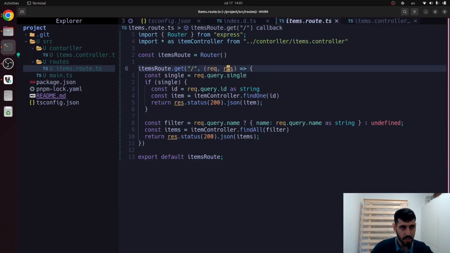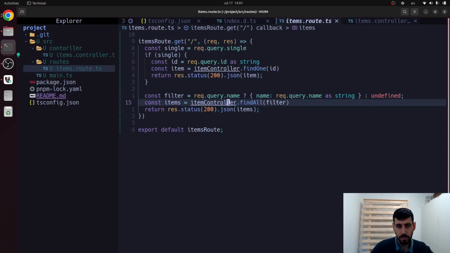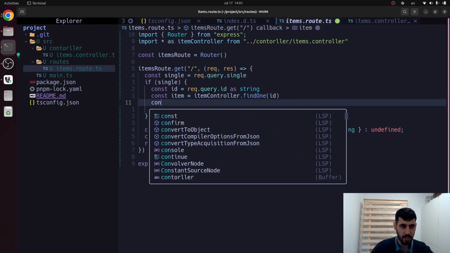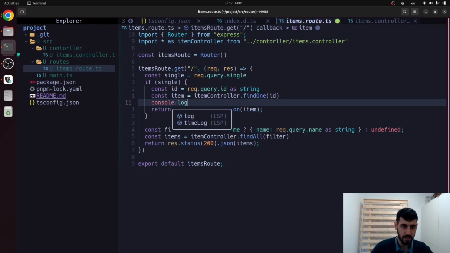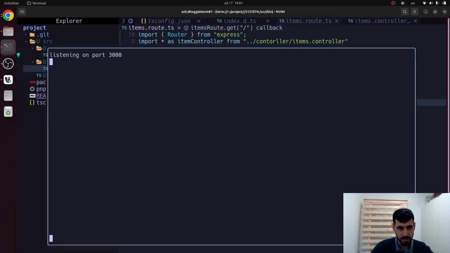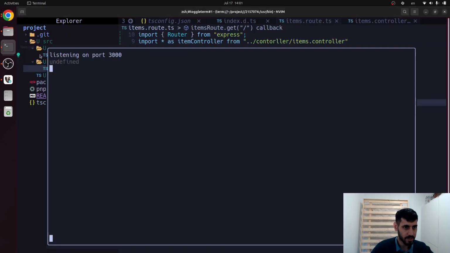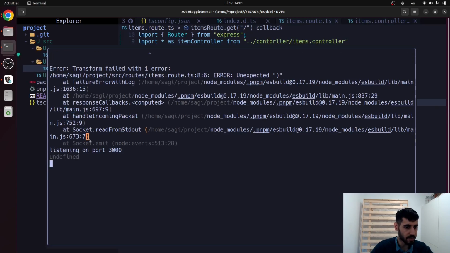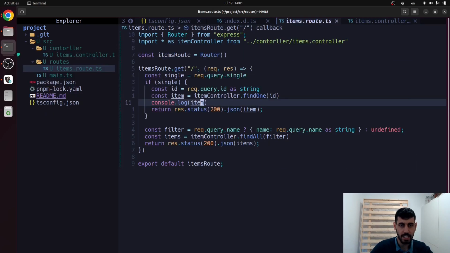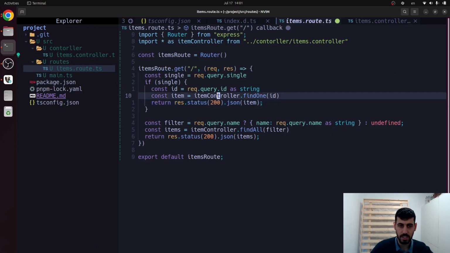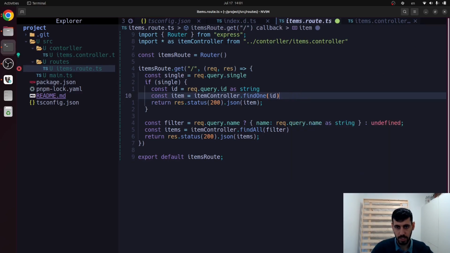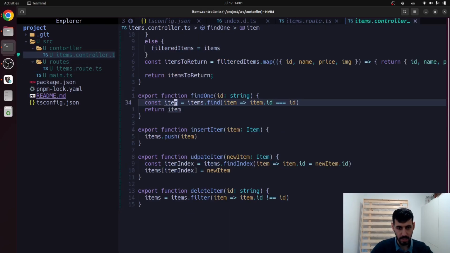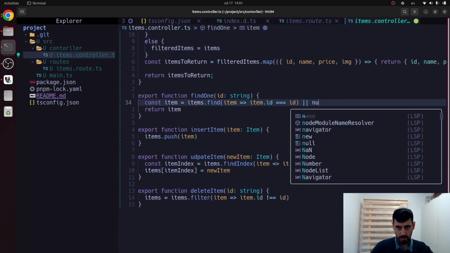items.route.ts. It might have tried to return something that it could not handle, like our trusty old friend null. So if I write here an item, and I'll run this query again, I got here an undefined. And an undefined is definitely not null. So I can do something like null here, and I can do something like null here.